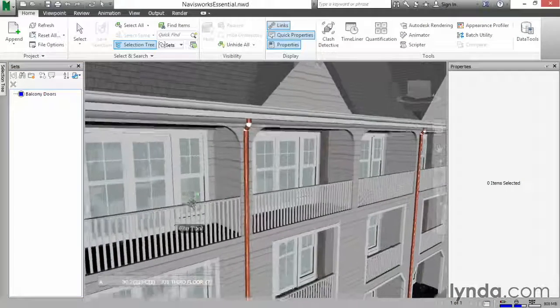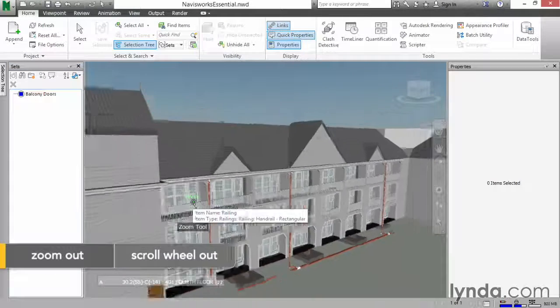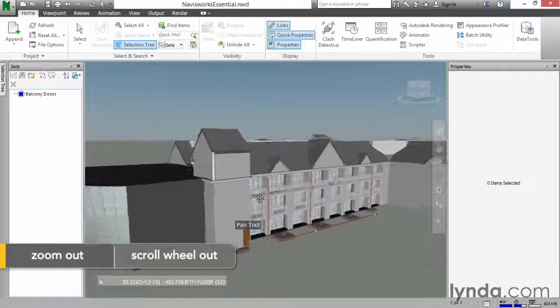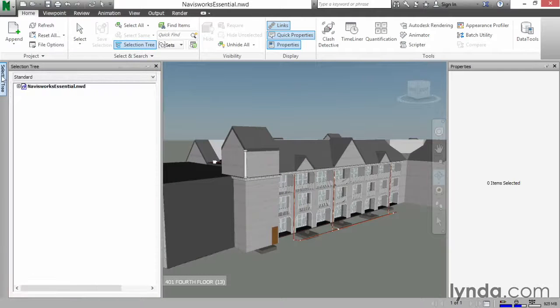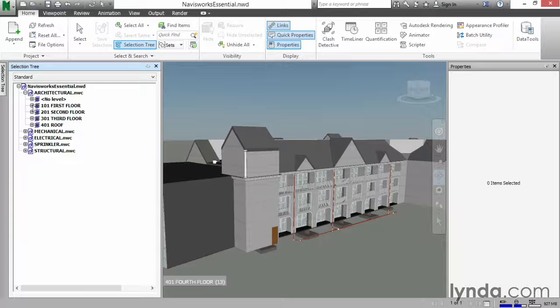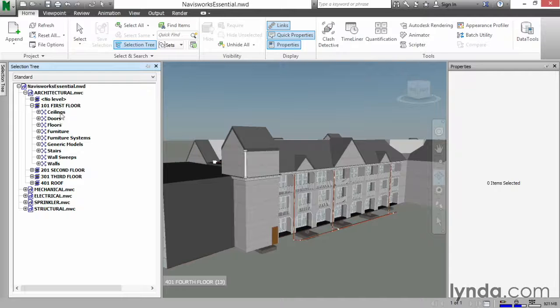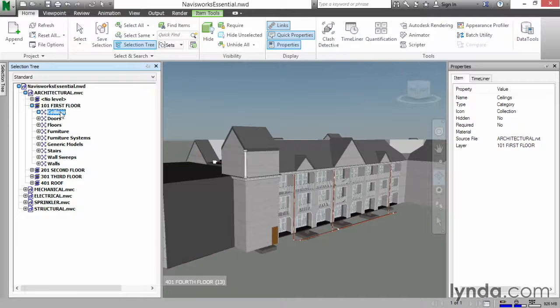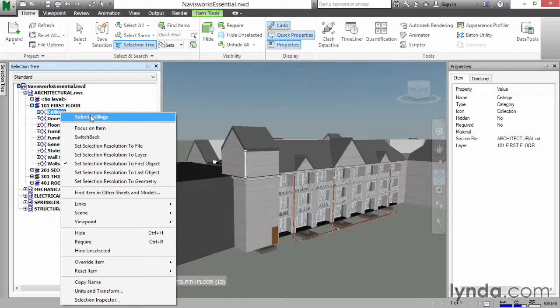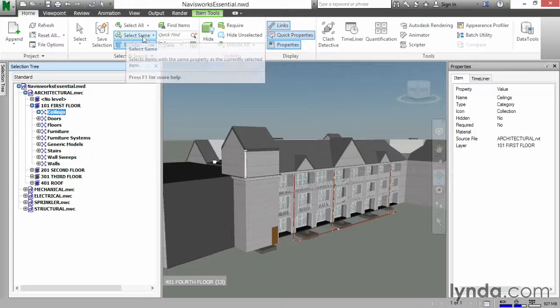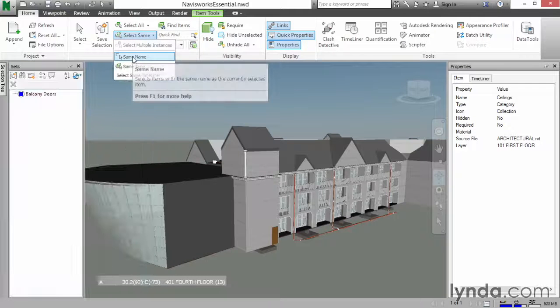Now, the next set I want to do are some compound ceilings. I'm going to scroll out a little bit. Now I'm going to go to my selection tree. I'm going to drill into my NWD file, drill into Architectural, and go to 101 First Floor. I'm going to select Ceilings. I'm going to right-click and select Ceilings. And again, I'm going to select Same, Name.